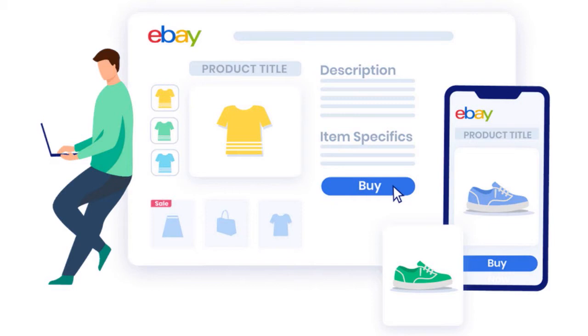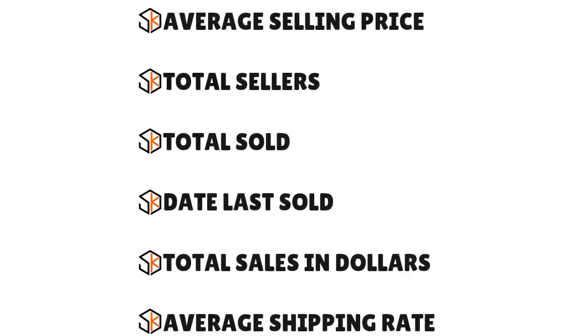What we love here with Terapeak is the ease of use. In other words, you just enter a keyword or product and you will get product ideas along with useful data such as average selling price, total sellers, total sold, date last sold, total sales in dollars, average shipping price, and more, okay? It's also easy to filter your results based on category, product condition, listing type, and more.